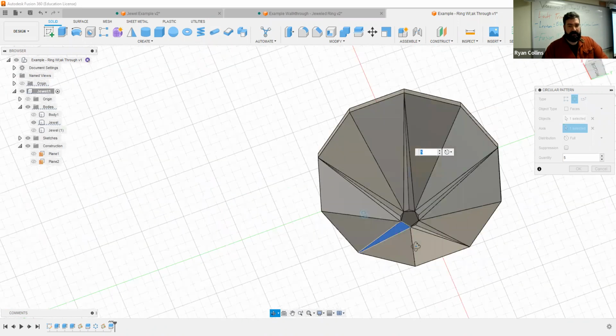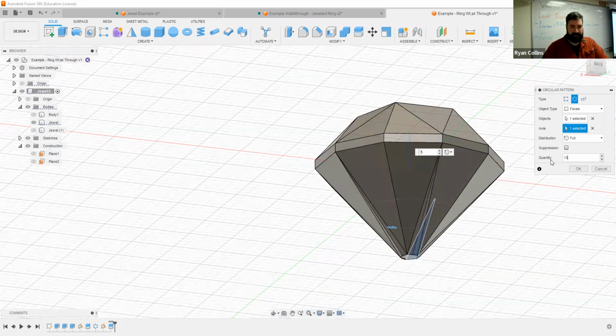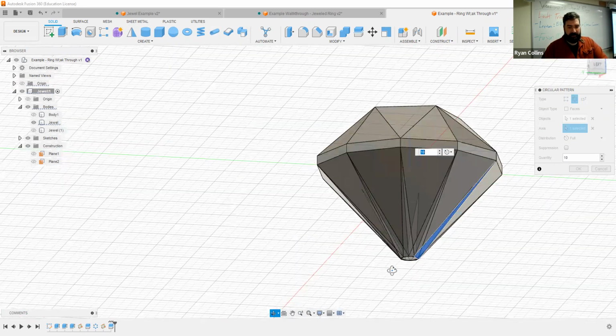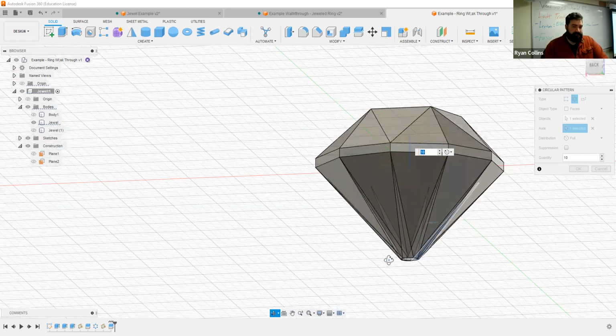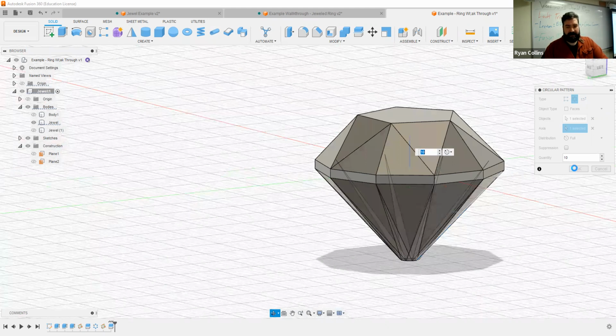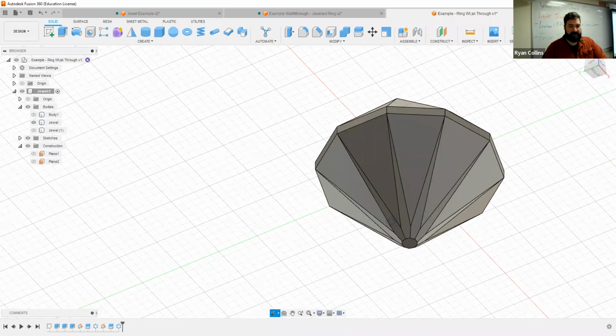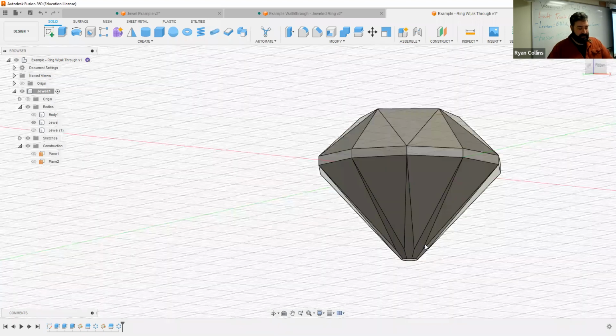5. Now, you could, of course, push this further. Let's try 10. Just see what it does. Now we have multiple cuts, but we might have some intersections. So it's up to you. You can certainly try that out. If I hit OK, let's see what that does. It might cause some errors. I'm not sure. Nope. Makes it even fancier. Extra facets, extra fancy. Super good.